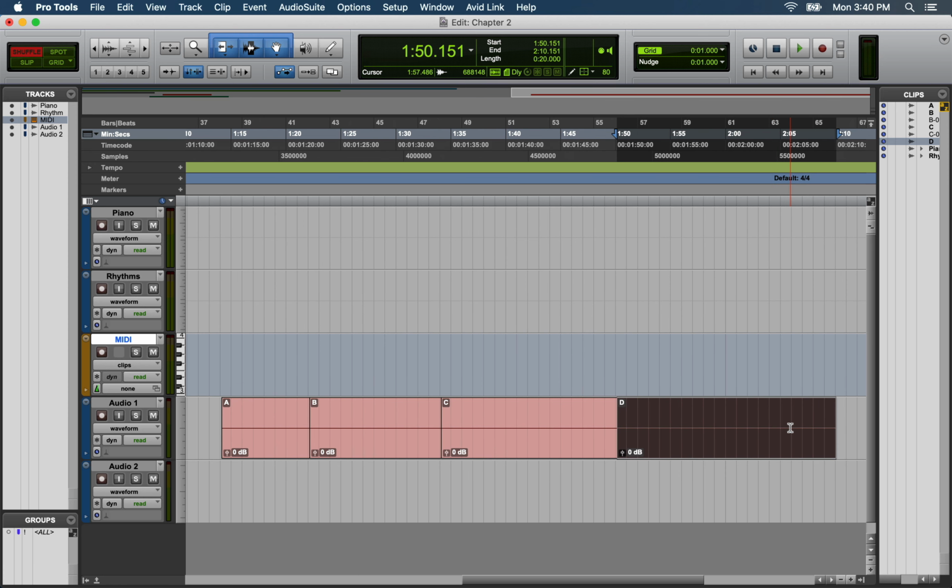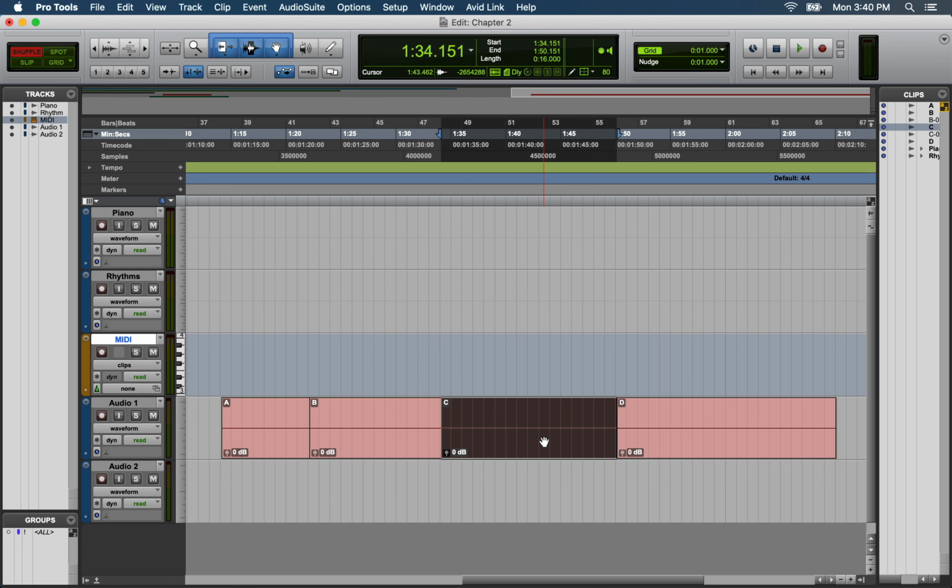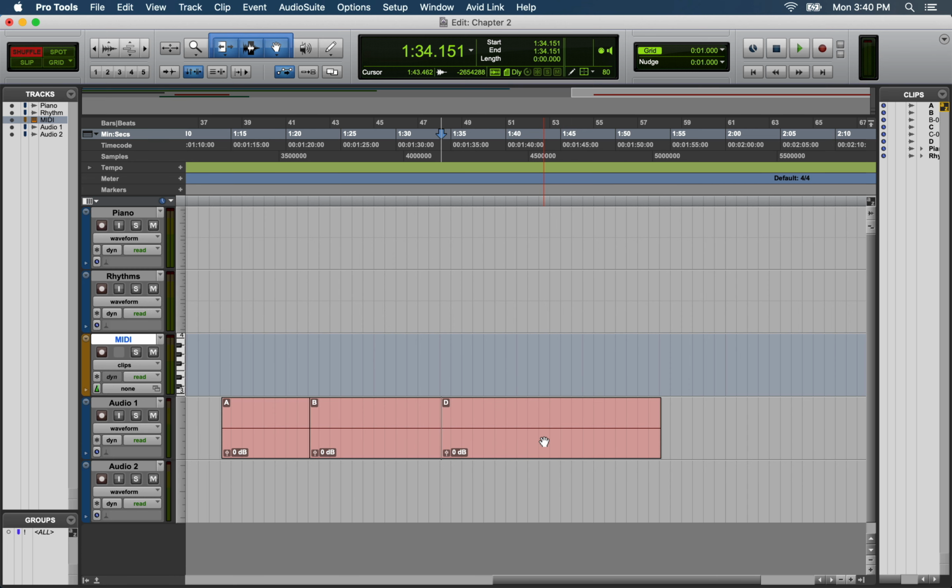Additionally, when you perform an edit, for example, if you delete a clip, all clips to the right will slide along the timeline to close the gap. So if we delete clip C from this track, clip D will be moved up and will attach itself to the end of clip B, like this. The Shuffle mode is a convenient way to make clips line up next to each other without overlapping or leaving silence between them. It's the perfect mode to be in when you're working with loops.